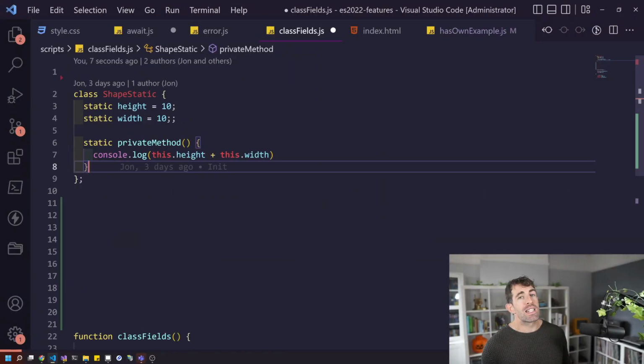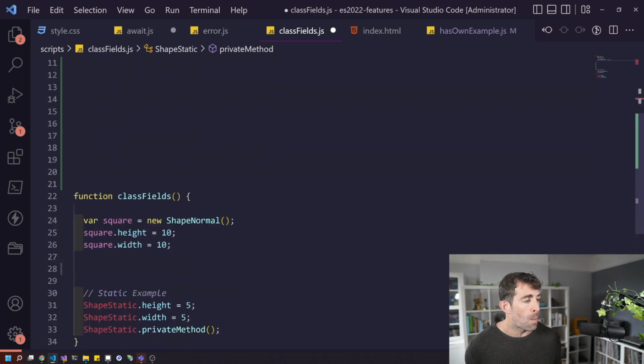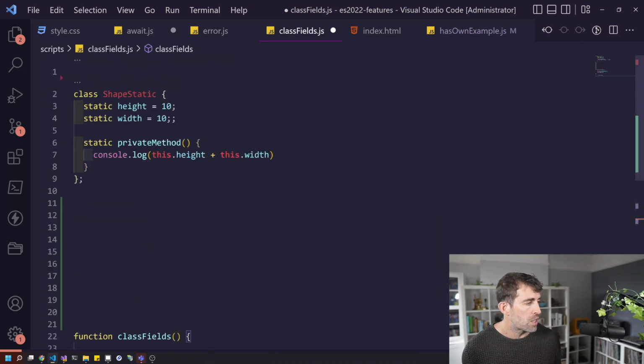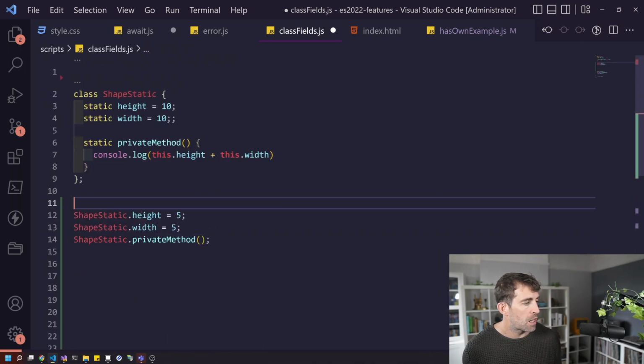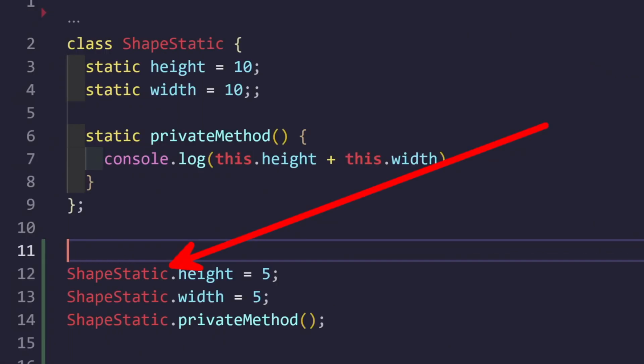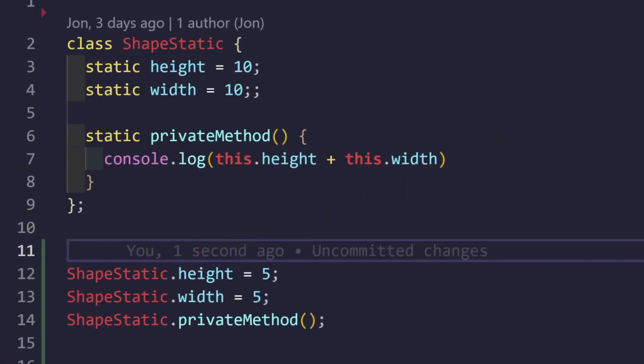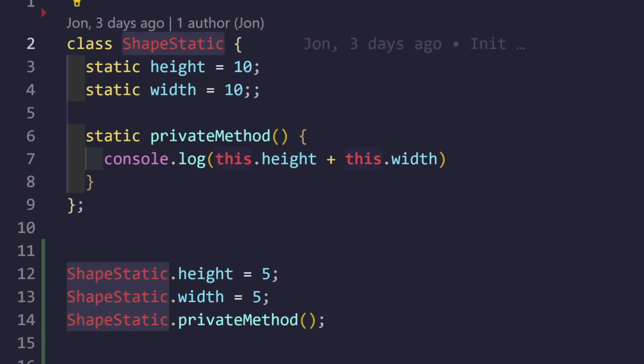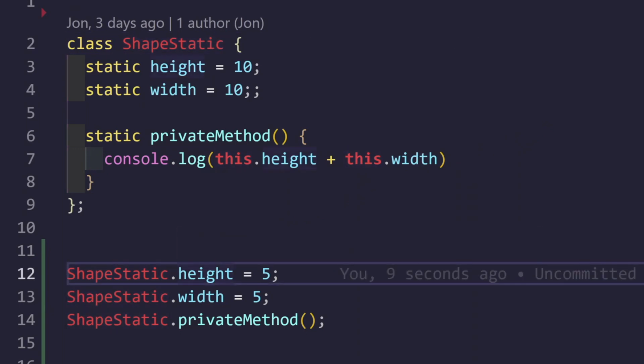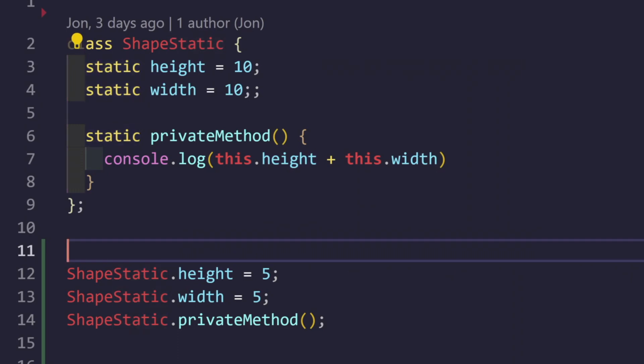Now, the interesting thing about static is it can mean we don't need to use the new operator. And this can be really handy in certain situations. So let's copy this bit of code, and this is how we access those properties. We do not use the new keyword at all. To access this height property, I use the type, and then I can access the property directly because it's marked as static. And this is the benefit of static.